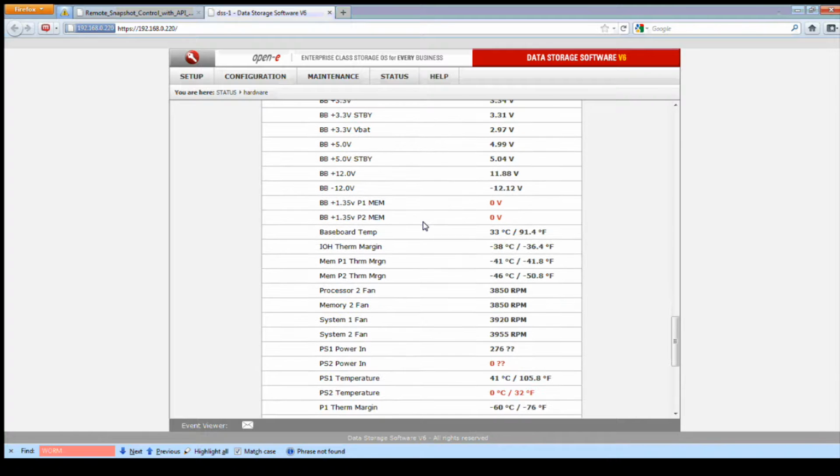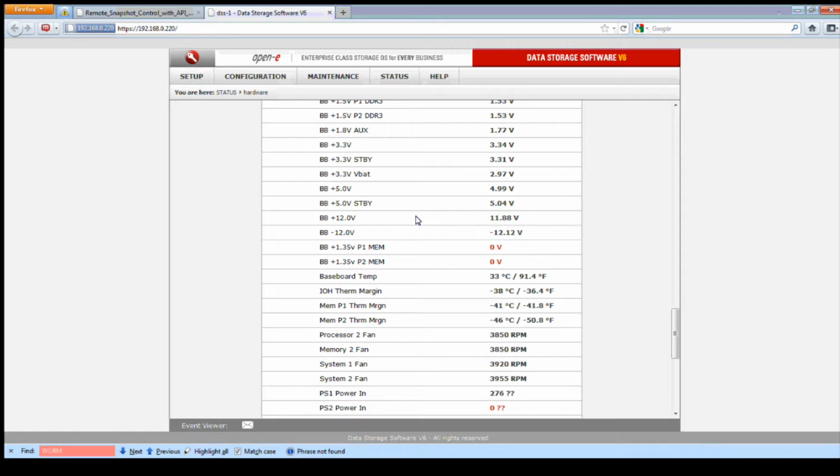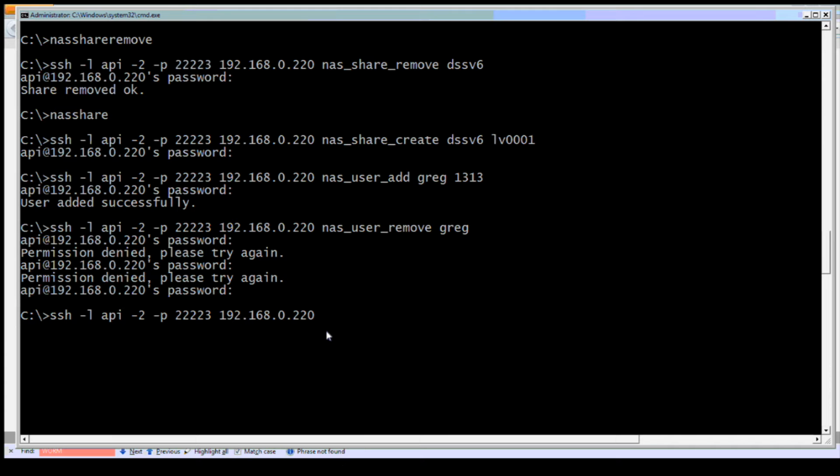If you scroll down, you'll see that I have some information about the hardware monitoring. Now it takes a second to load because it's getting all the information. Here you can see the voltage for the CPU, the temperatures, the fan information, and so forth. So what we want to do is get that information readily and quickly. So we have our SSH command ready to go.